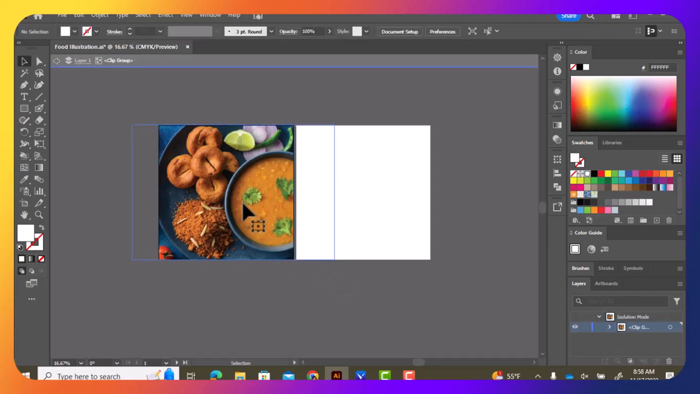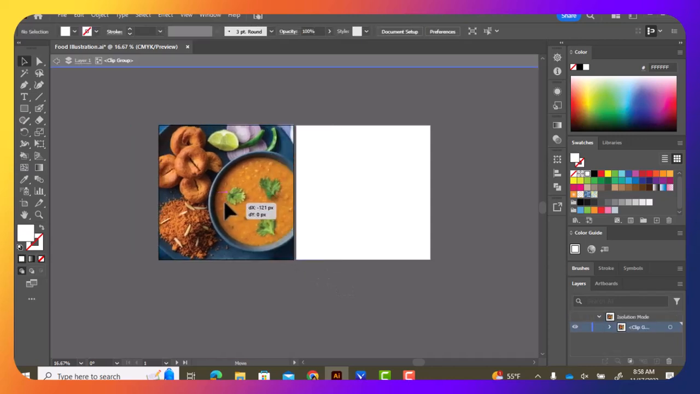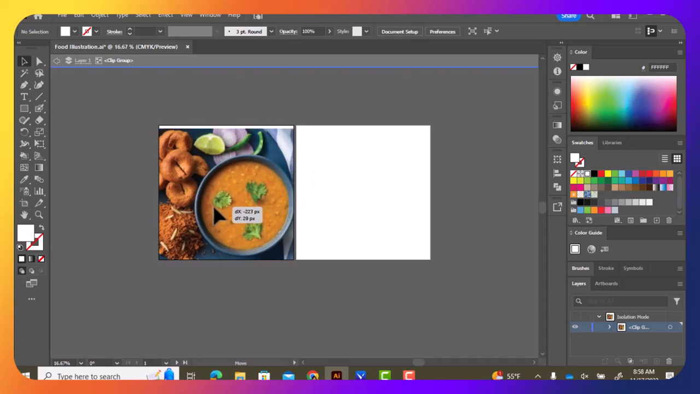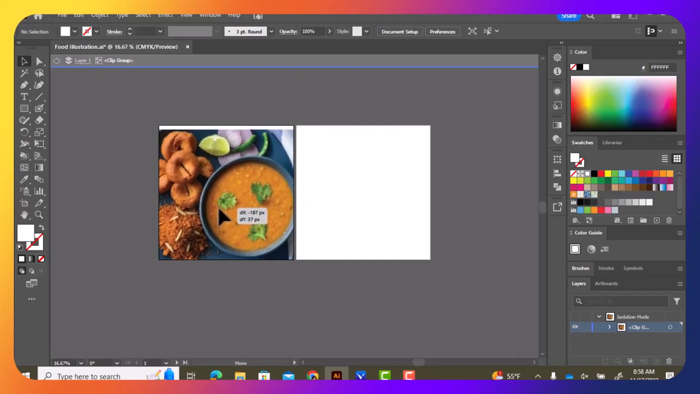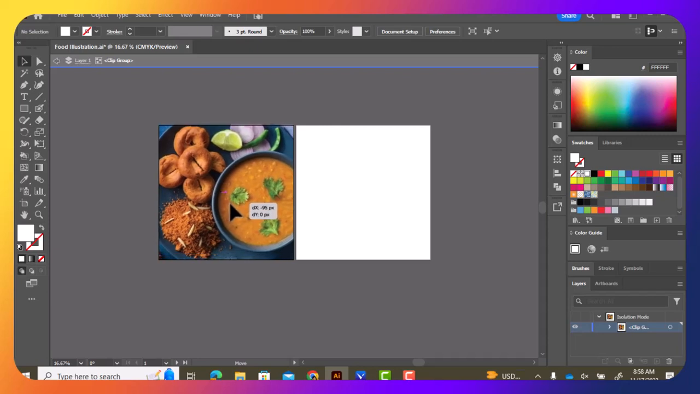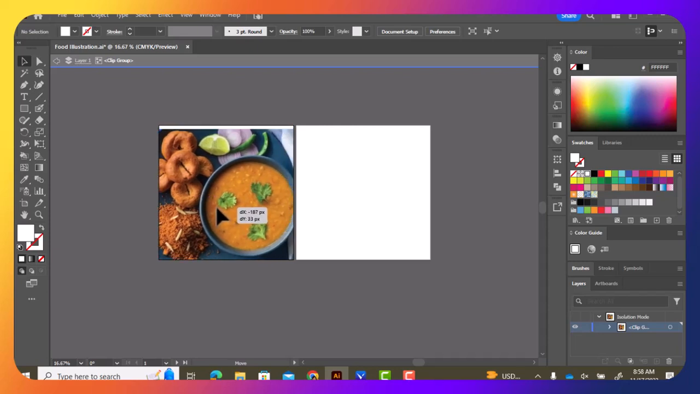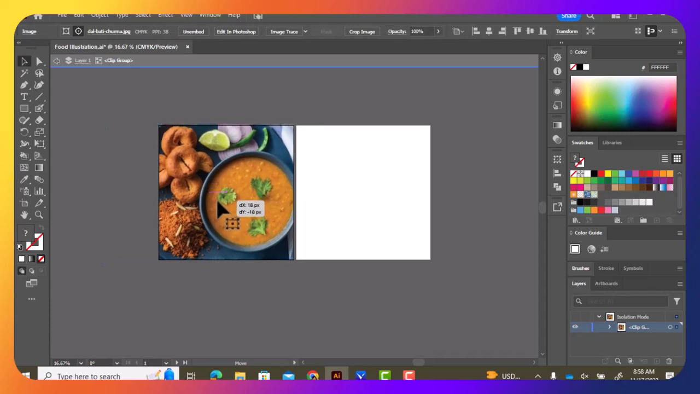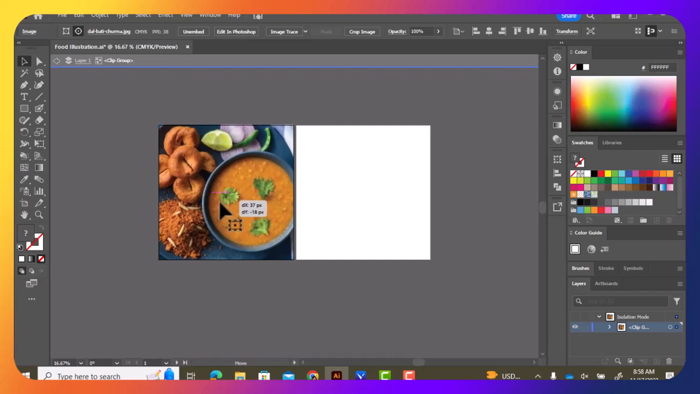If I double click, that picture is still there. I can move it and I can edit it and play around with it. So I realize I kind of want more of my dal, which is the lentils right there, and less of this powder stuff on the left, because that is actually going to be a little bit difficult, and also I love the onions and the limes, so I'm going to make sure that is part of my picture. So now I think this is going to be my final one.